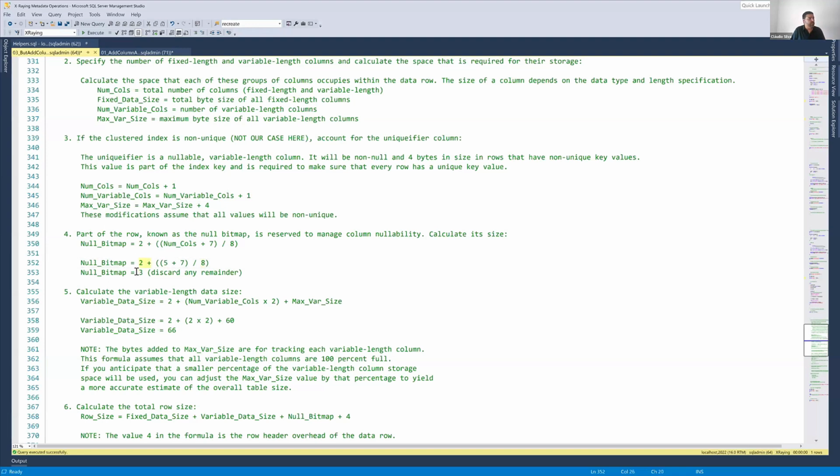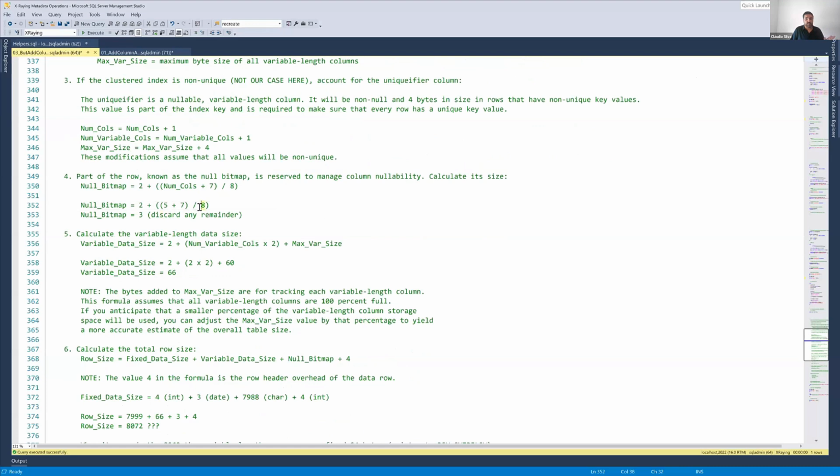2 plus 1 point something will be 3. And the documentation says to discard the remainder, meaning that we have 3. So 3 bytes other than the size of all the columns. But then we have also the variable data size.